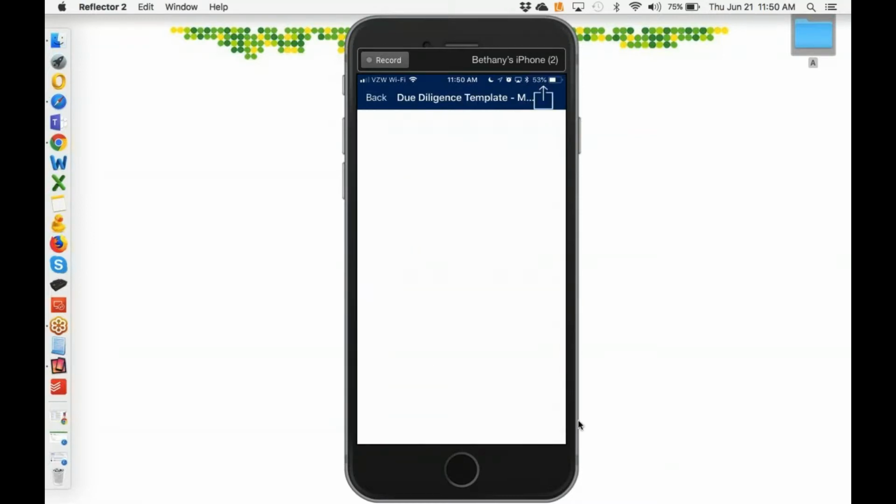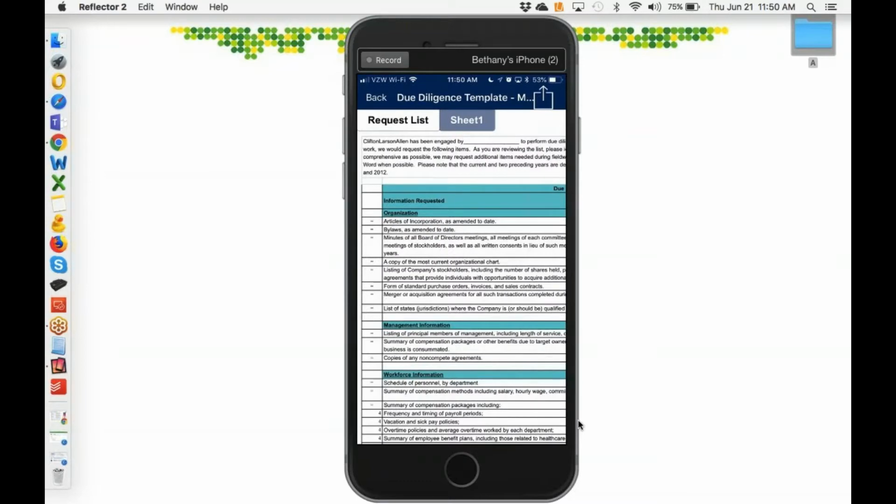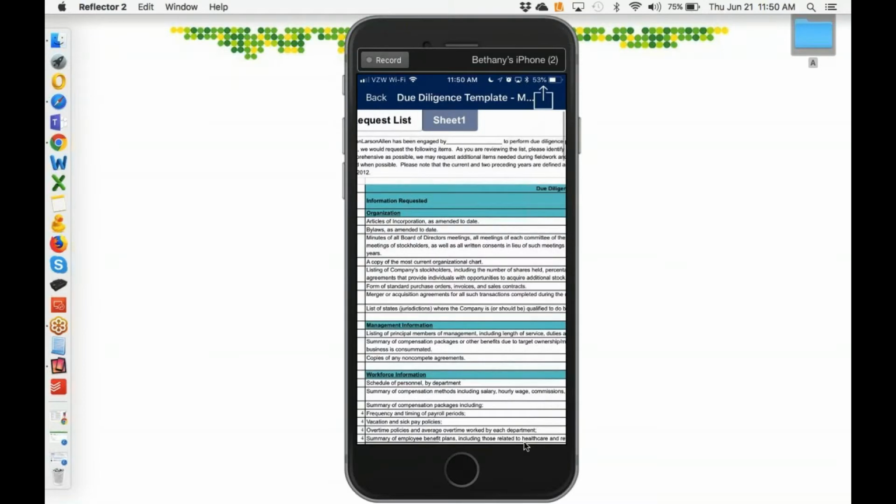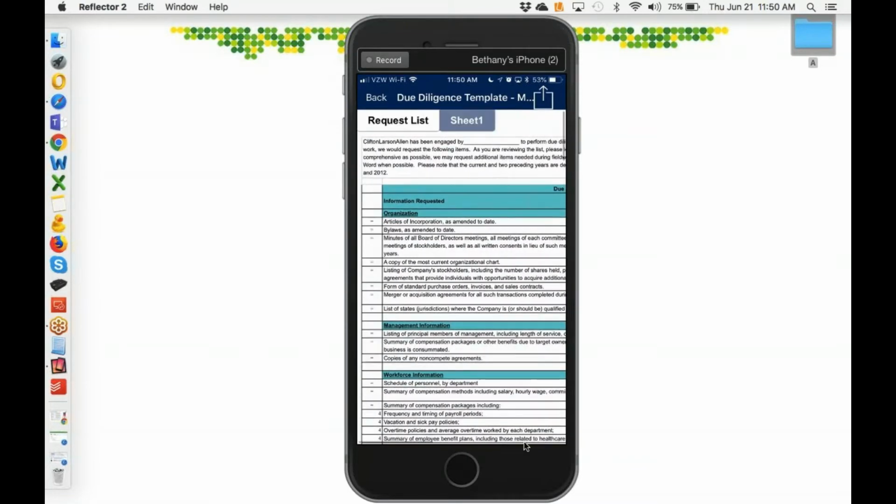This one's a little bit bigger. They are a certified public accountant firm, so they have very large documents, but you can see even with something of a larger size, the download time is pretty quick.